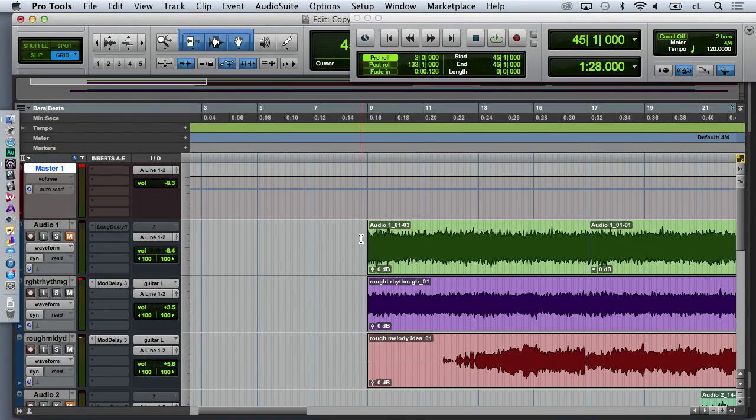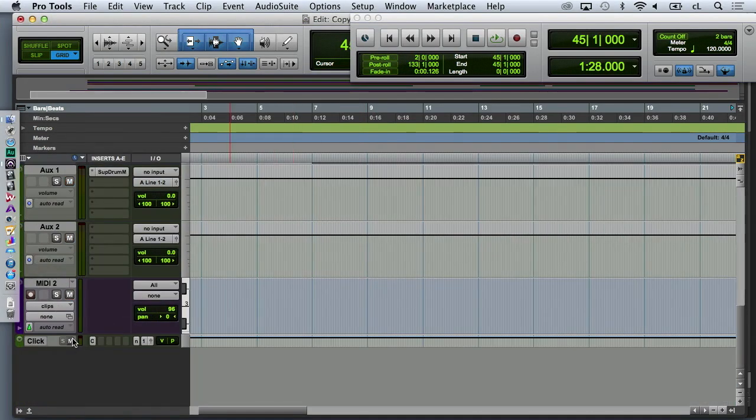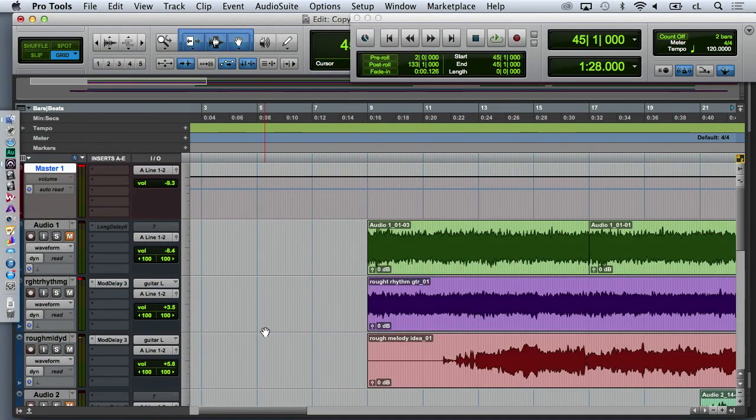But this is the idea. So I'm going to turn off my pre-roll so I can just start from here. Turn off my click, mute that. So as you can see, I didn't really label too much.